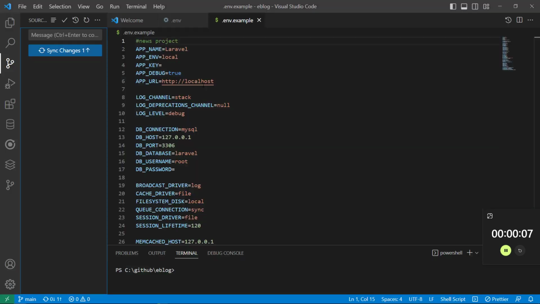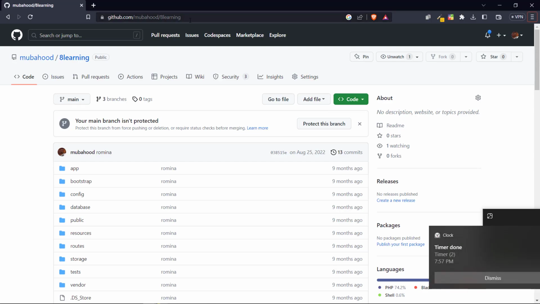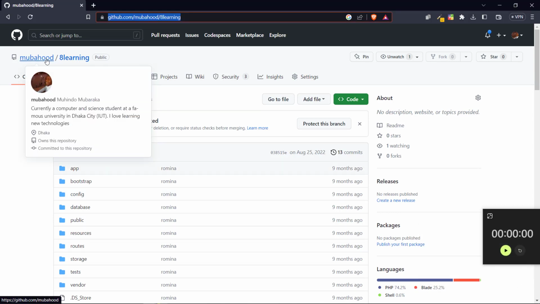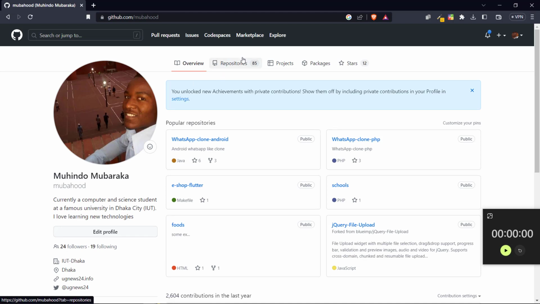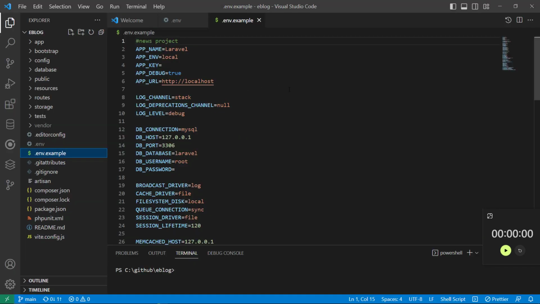So that is how we use GitHub. So if you want to get my source code, you'll find the link to my GitHub in the description of this video. Go to the link and then what? And then clone it. Okay? Go ahead and come here to my account, and then click on repositories, and then you'll find this project that we've just done, this one here.